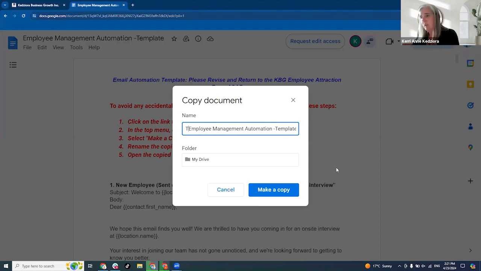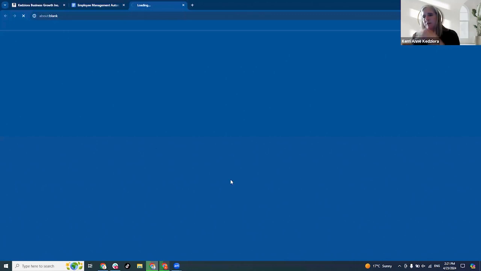So I'm going to call this workshop. You would probably call it your business name. Patent Place Janitorial Employee Management Automation. And take out the word template, because it's no longer a template, it's actually a working copy. You might want to put in draft, but I don't. The reason I don't is because I'll never stop working on it till it's done.